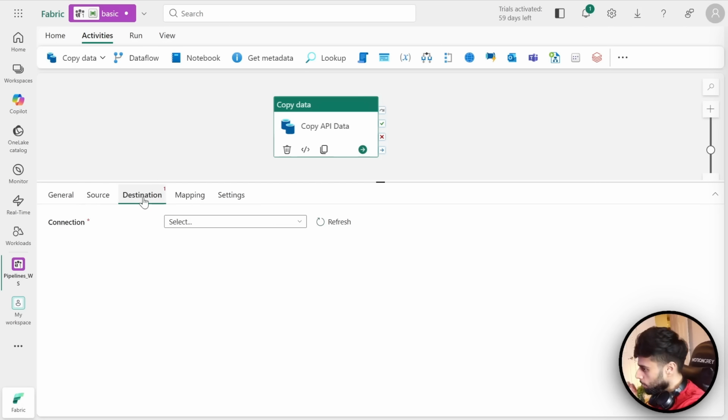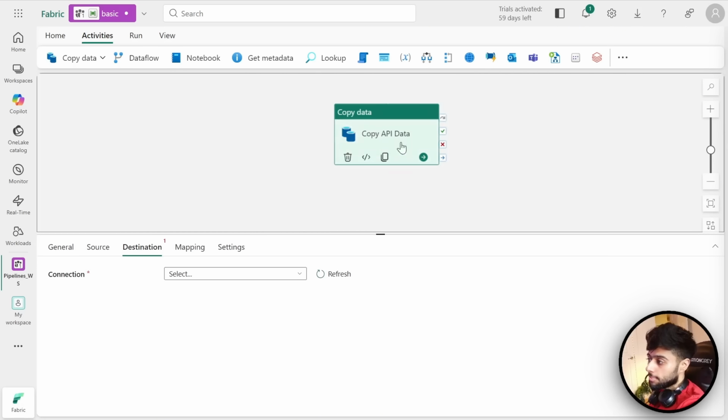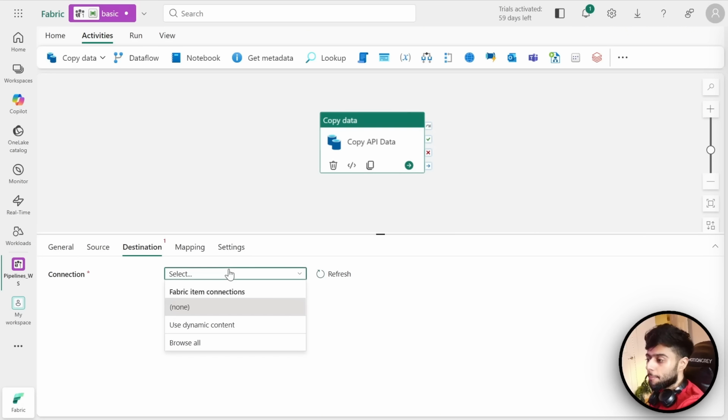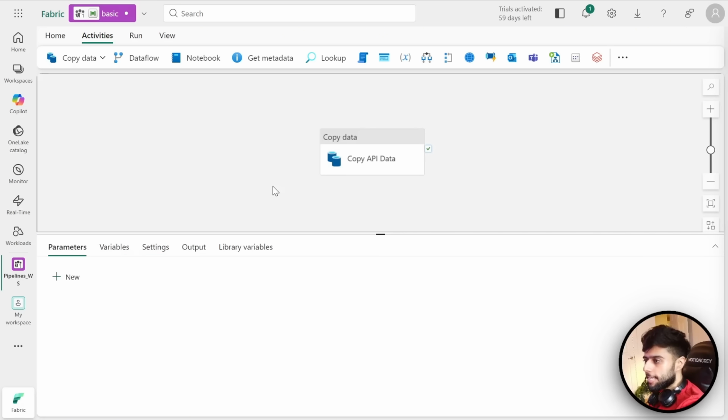Now the destination, the most important thing. Our data source is connected. That means this copy data activity can now pull the data from the source and dump the data to a location. But where is the destination? There is no destination, right? Because we do not have anything. So let's create our destination by going to workspace.